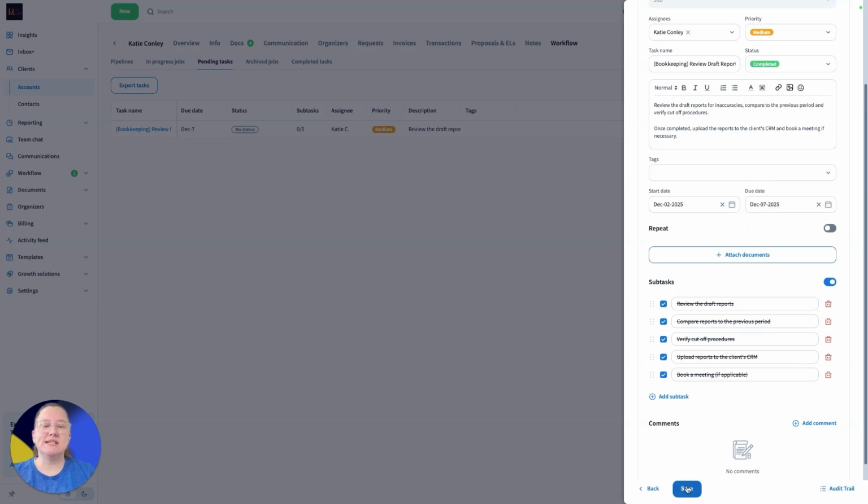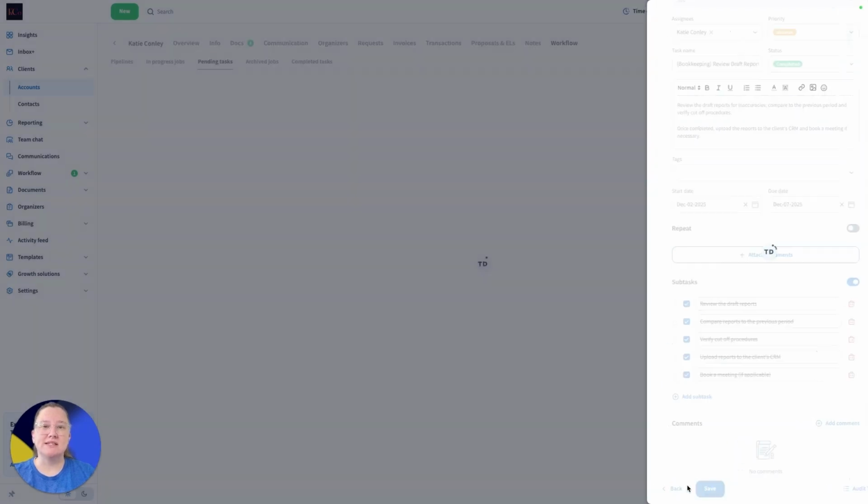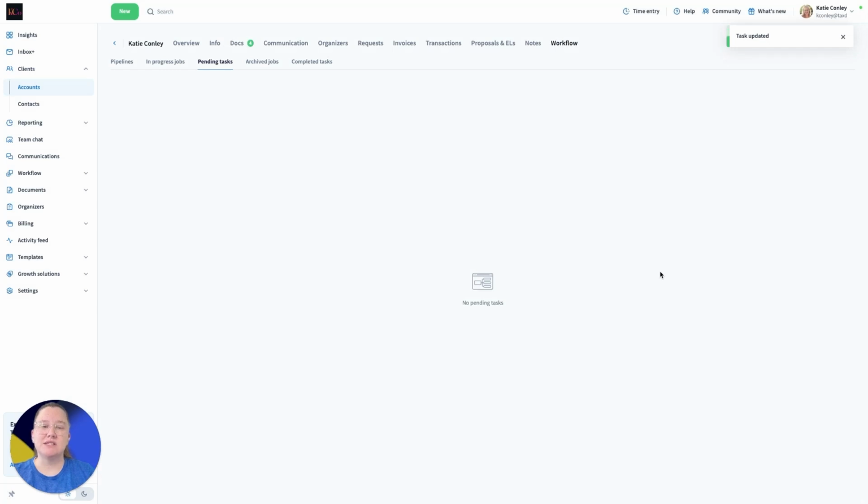And once you click Save, this is going to remove it from your active tasks on the client account. And depending on what you have set up in your stage on your pipeline, it will move this to the next stage.